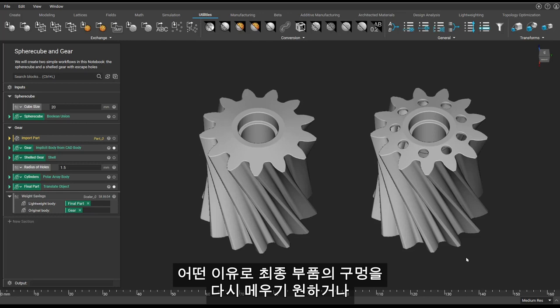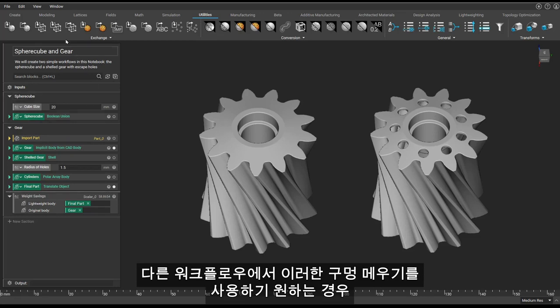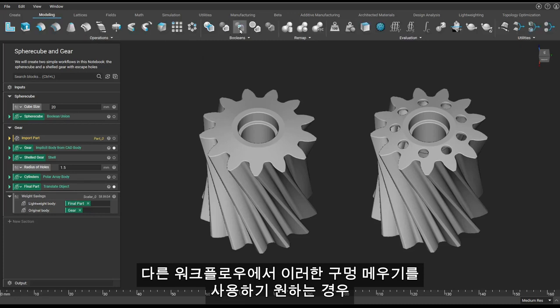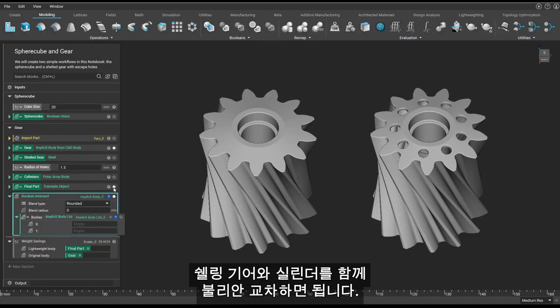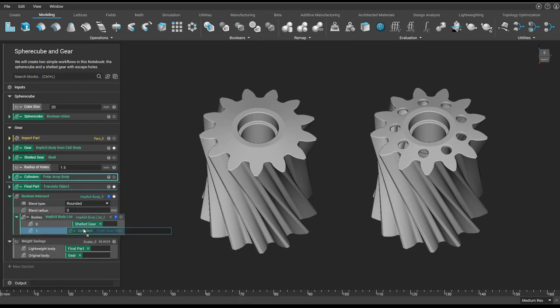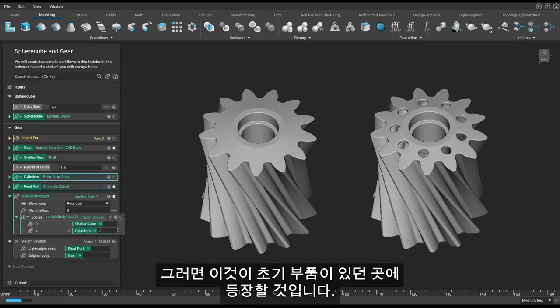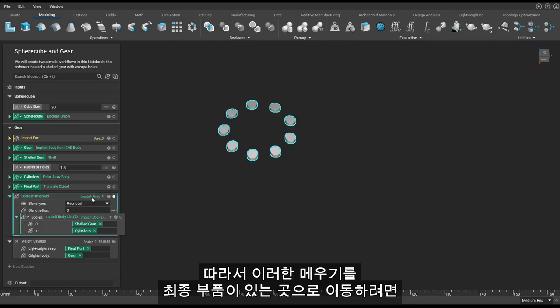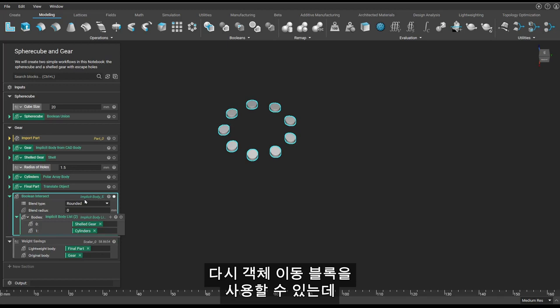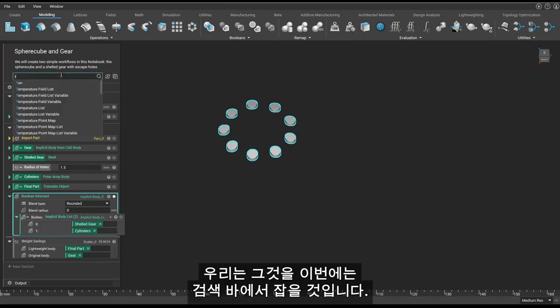If we for some reason want to fill the holes back in on the final part, or want to use the fillings of these holes in another workflow, we can Boolean intersect together the shelled gear and the cylinders. And this will show up where we have the initial part. So to move these fillings to where the final part is, we can again use the Translate Object block, and we'll grab it from the search bar this time.